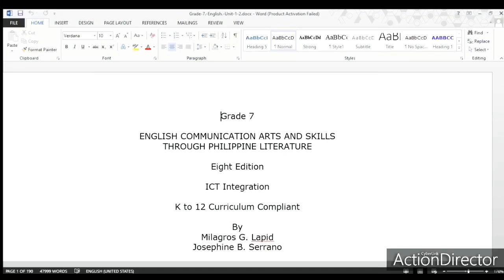Our next topic is how to navigate an ebook in PDF file.